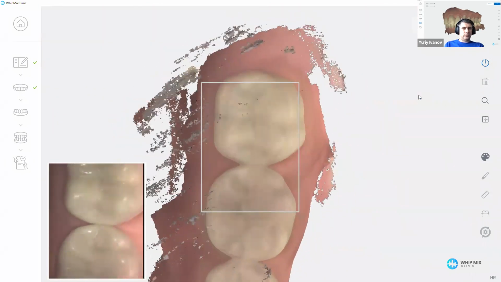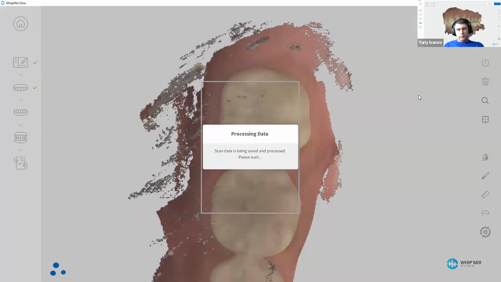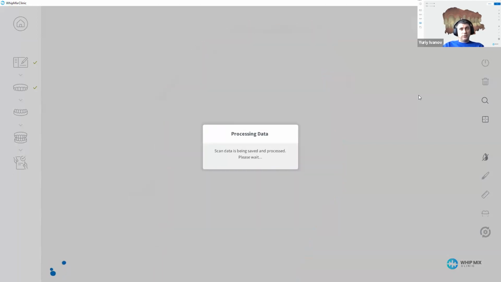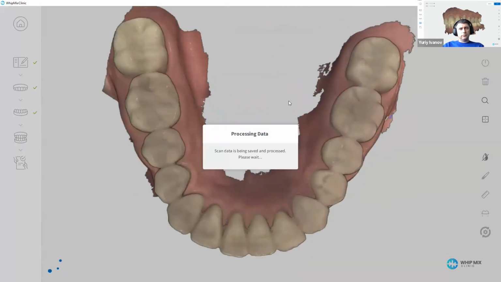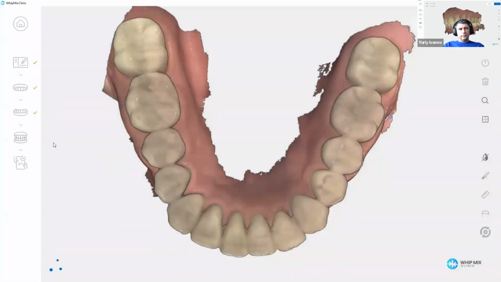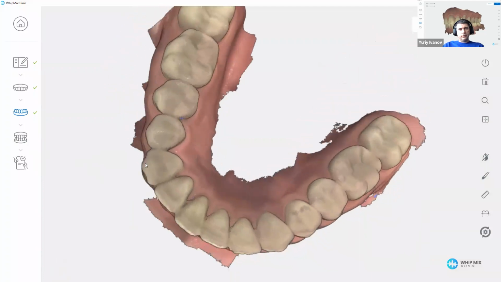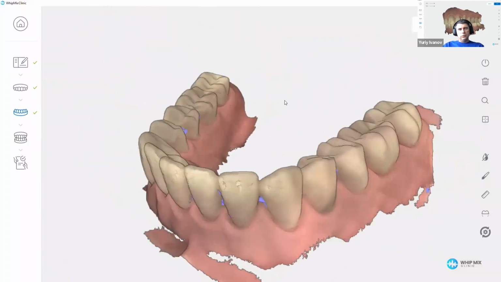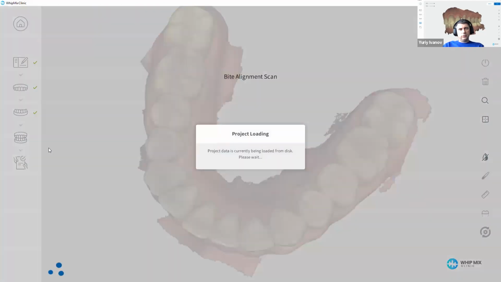Stop the scanner on the occlusal surface and wait a bit. It will bring us to the bite scan, and in case of the full arch, we should scan both left and right bites. In case of a quadrant, we should scan only one side, one bite. You can see the lower jaw scan is done, and let's hit the bite.